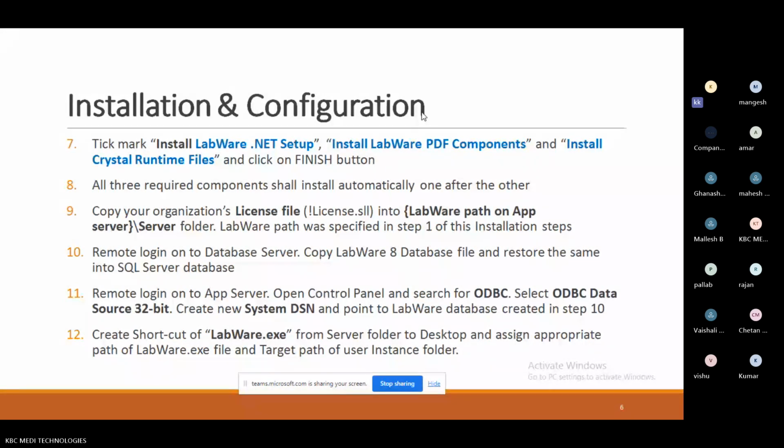And apart from this, your license file, the SLL file, as I communicated earlier, needs to be kept in the Labware folder path. And apart from this, remote login to the database server, the way you want to restore the application setup in future. For example, you have installed the LIMS application. Going forward, you want to make one more test server. At that time, this restoration procedure will help you to make the dummy system.